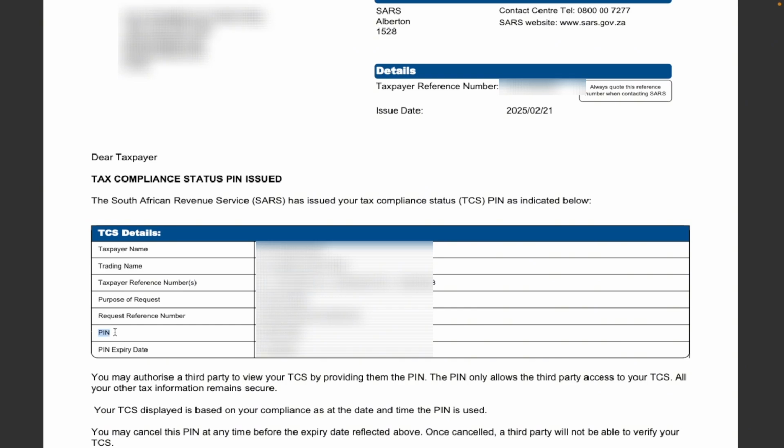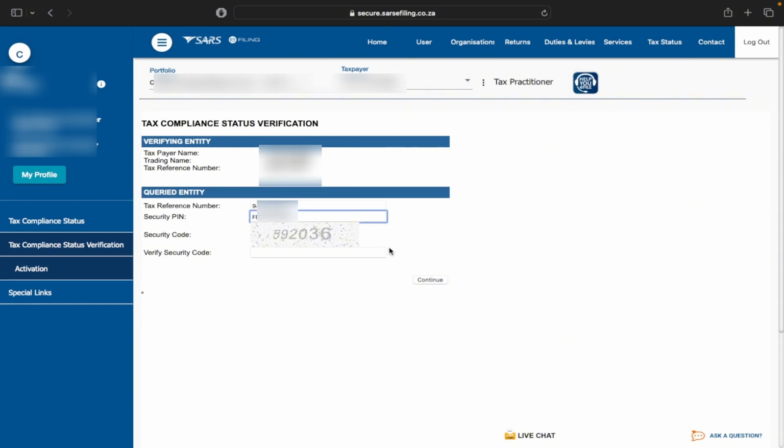What is the security PIN? Well, that's the PIN down here where it's written PIN. I'm going to copy the entire thing here and then come back here and put the security PIN here. Remember, without the security PIN, you're not able to check any entity's tax compliance status.